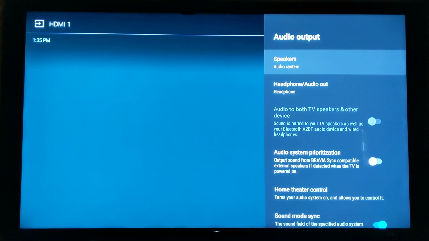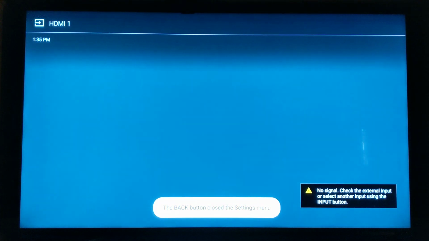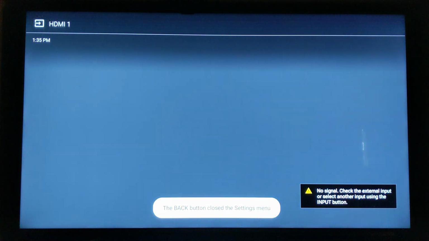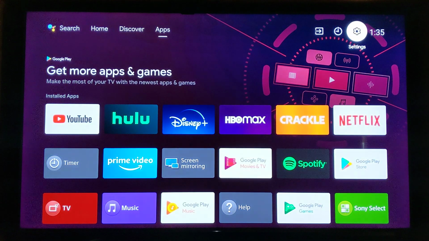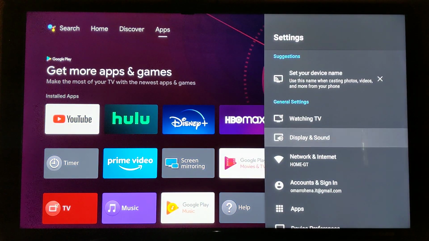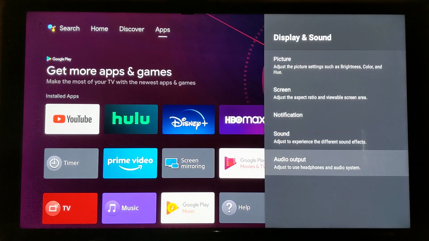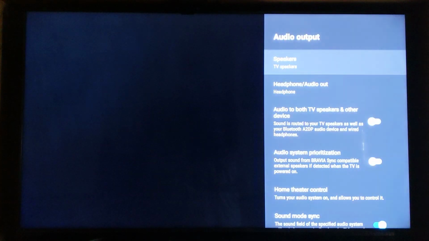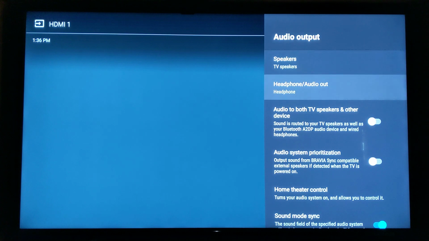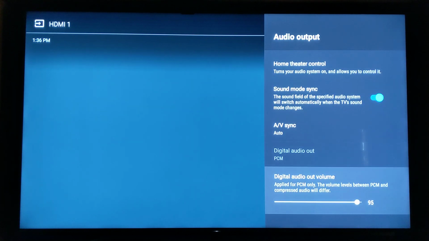Now this automatically changes when you turn the receiver on and off. So now I'm going to turn the receiver off. And now the audio is back to TV speakers. So if I go back to the home audio settings for universal audio output, you see it says TV speakers, and there's no option for Dolby Digital Plus at the bottom.